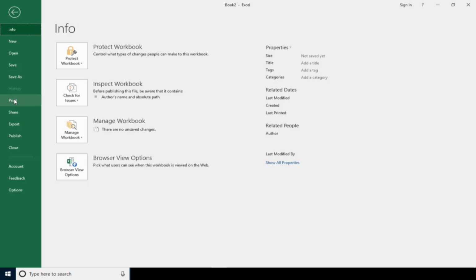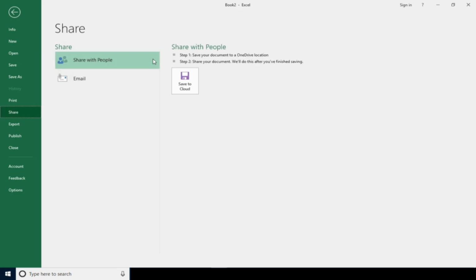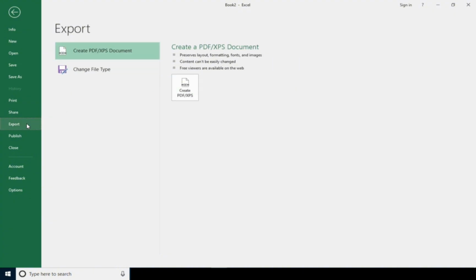Or you can click on Save As to change the file extension of that particular workbook. Once you're done with your document, you can click on Print to create a physical copy of it. You can decide to share the document by clicking on Share, through email or through the cloud. You can also export this workbook as a PDF or XPS document, or change the file extension type.